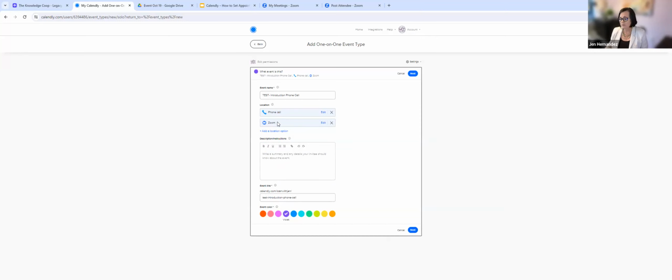So when the person is signing up, they're going to see one of these two options that they can choose what they want. Now I could add a third option. You can only have 3 options here, so just be careful, but you could do a third option. And then you write a description. This is what the client will see.